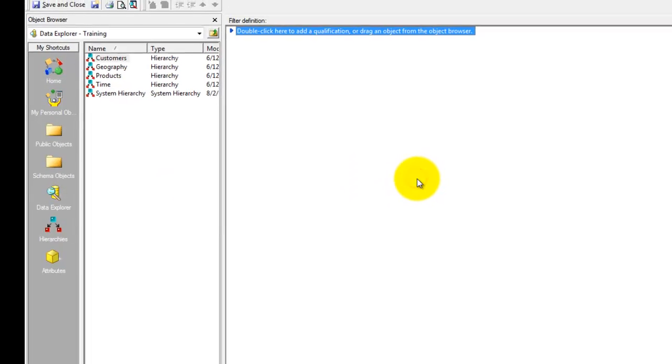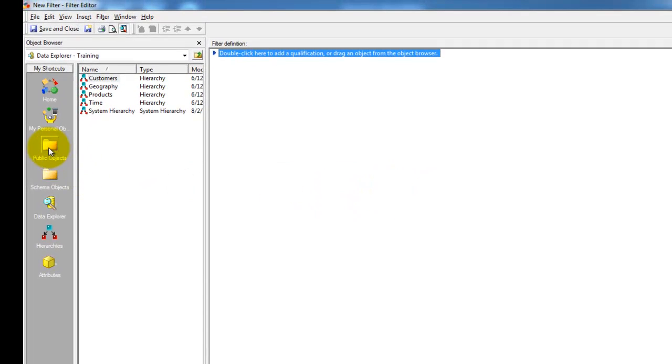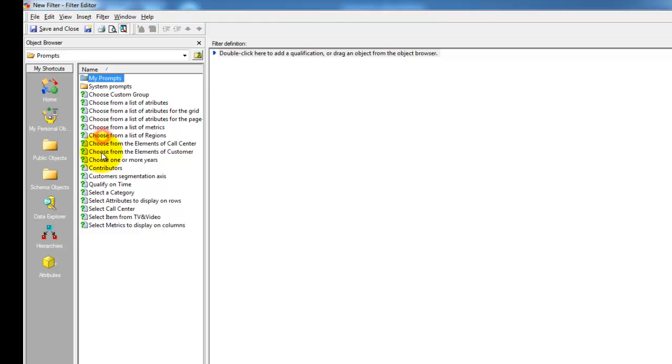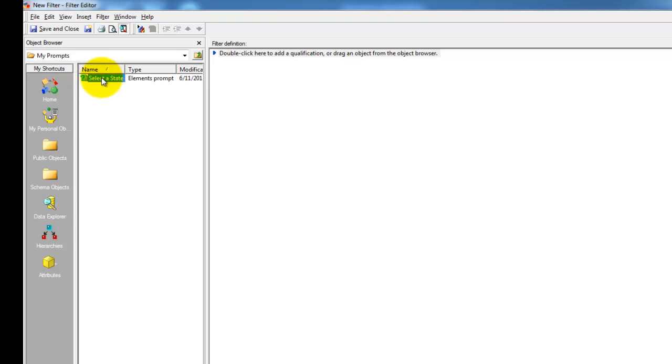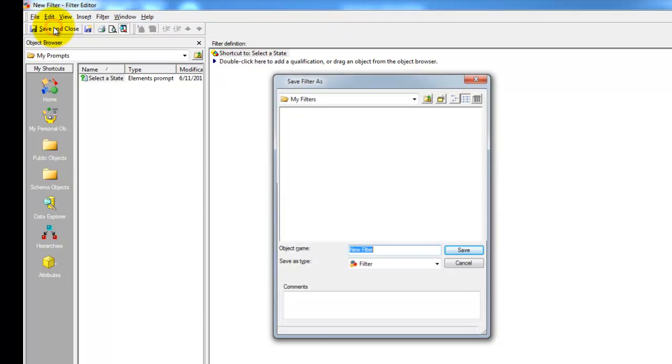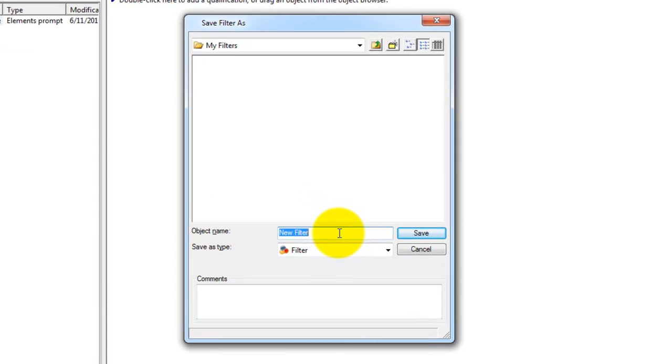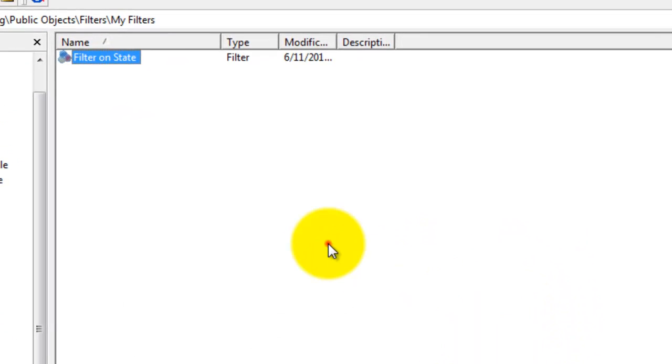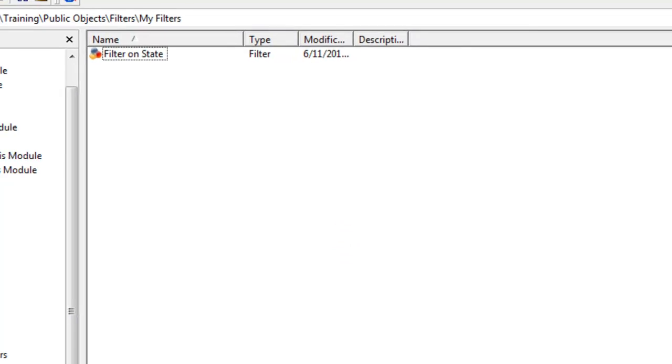A filter editor will open. Now go to the prompt you just created, drag and drop it into the filter definition, save and close. Name this as filter on state. Click on save. Now go back to my prompts folder.